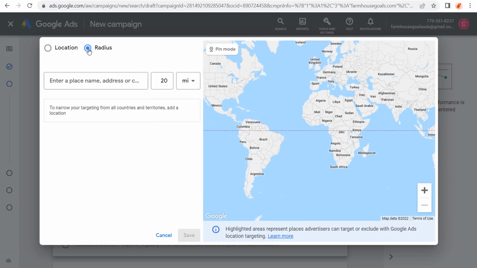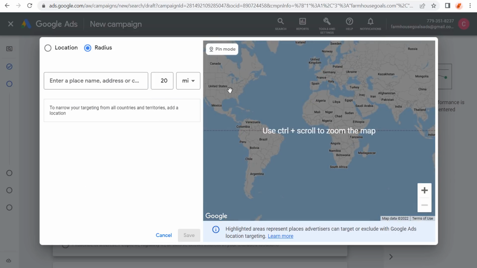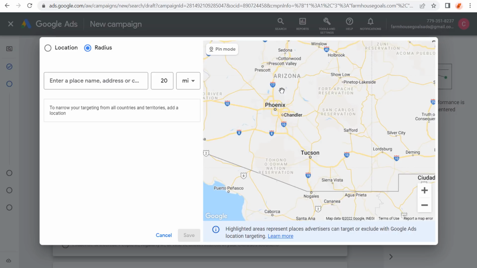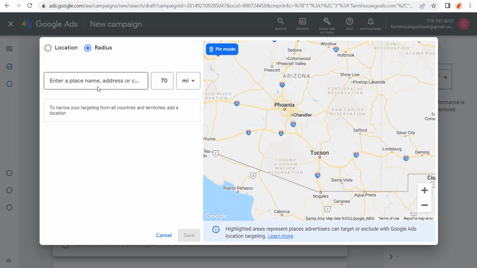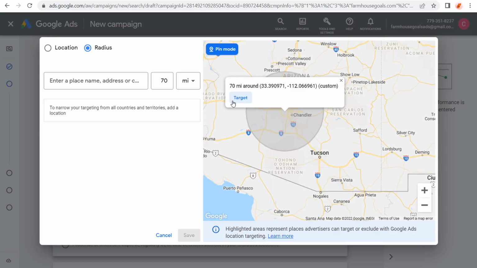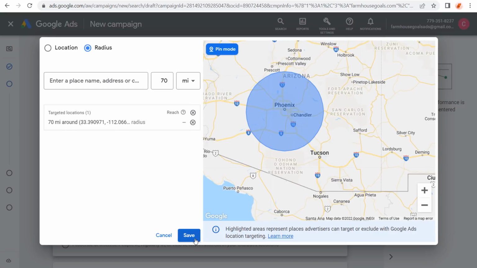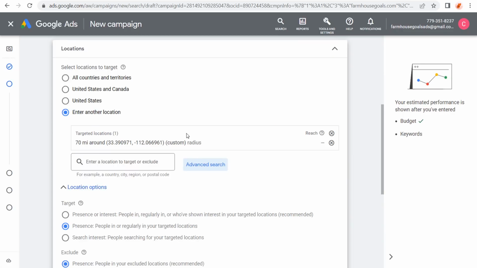You can also choose a radius target, and let's scroll in here. You can see we have Phoenix, Arizona. We can choose pin mode here and click right on Phoenix, and that's going to target a 20-mile radius around Phoenix. We can increase this number, or you can enter a place name or address, but let's say I want to do a 70-mile radius around Phoenix. We click right here on Phoenix, we target it, and we click on save. Now we have a 70-mile radius around Phoenix.